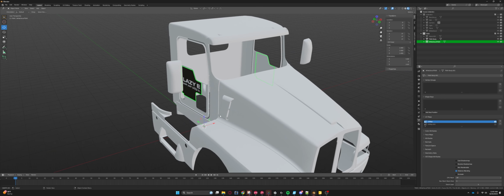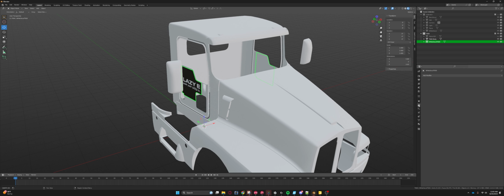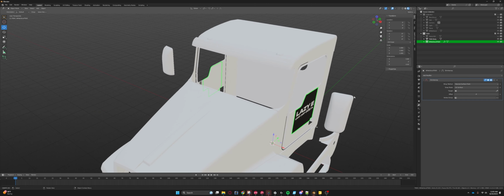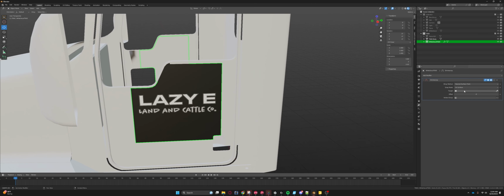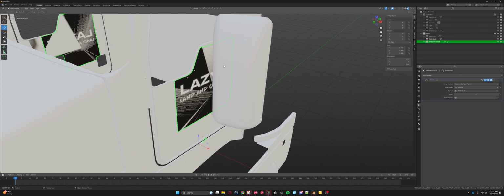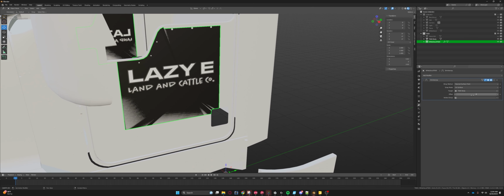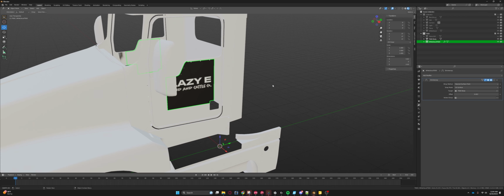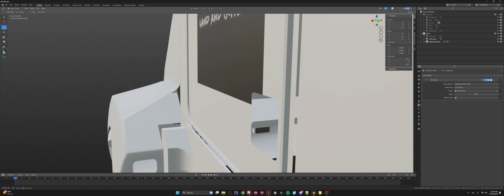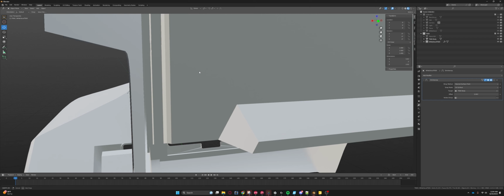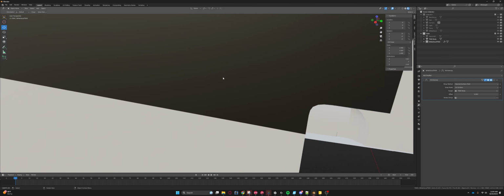So now we have that pulled off, we're going to add a modifier. We're going to go to our little tool wrench here, add modifier, and look for shrink wrap. Now that we have shrink wrap pulled up, we're going to hit our target and select this truck. And now you can see that it's kind of overlapping weirdly, giving us some issues. So what I do is I'll just go 0.001, and it will basically bring it to where it's just barely off the surface, but you won't have a glitching effect happening.